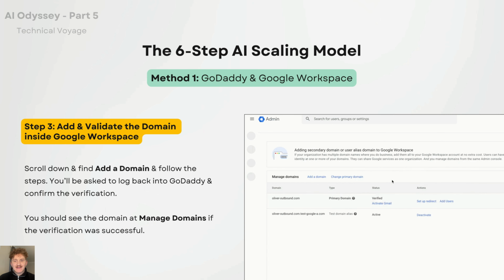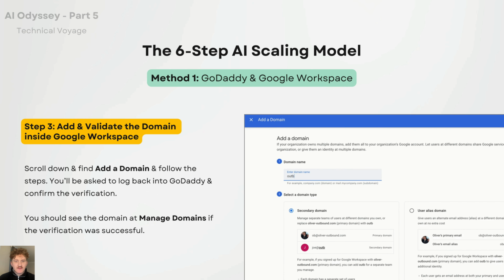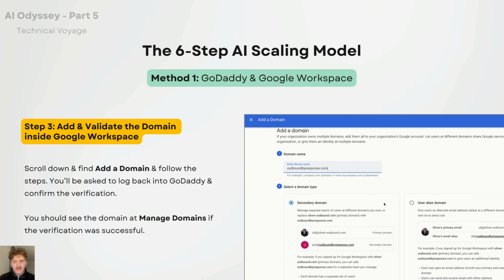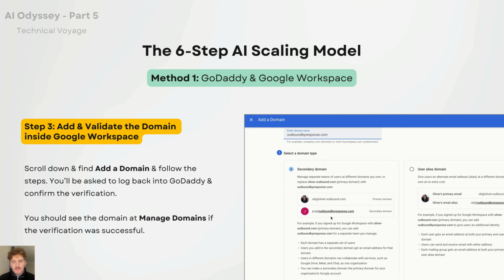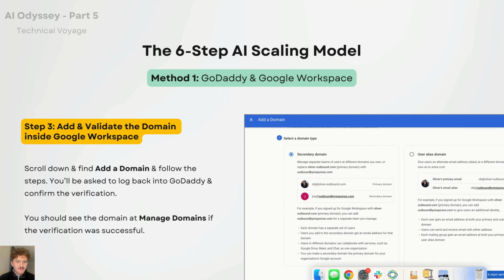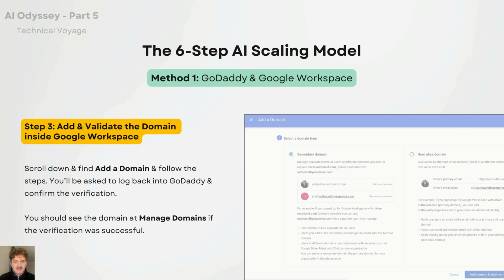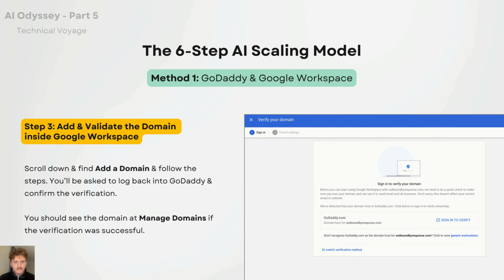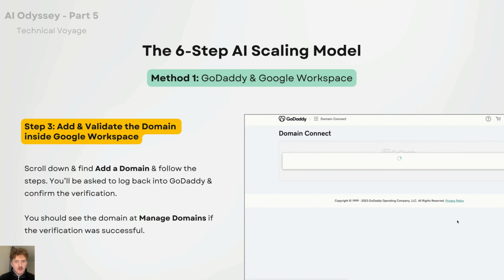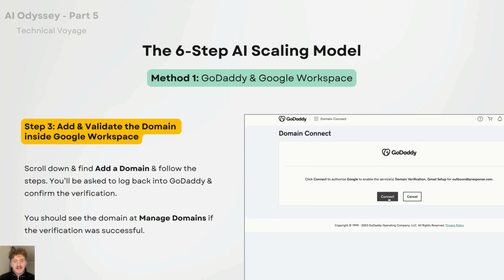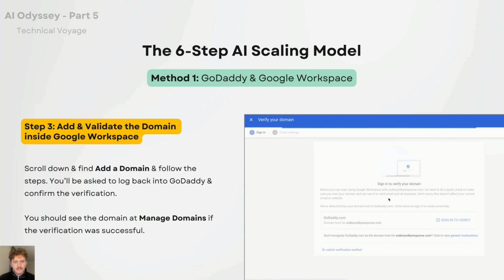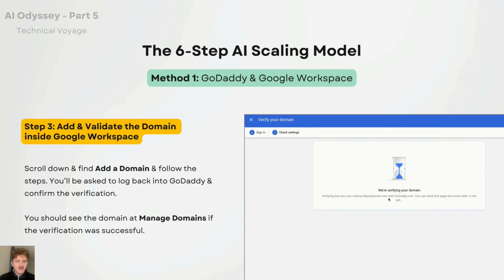Now, add and validate the domain inside Google Workspace. You've got to scroll down and find add a domain from the admin dashboard and follow the steps. You'll be asked to log back into GoDaddy and confirm the verification. You should see the domain at Manage Domains if the verification was successful. So as you can see here, we're going to click Start the verification. It's going to ask us to sign in to GoDaddy to verify the domain. We're going to connect the GoDaddy domain. And it's going to verify the domain in real time.